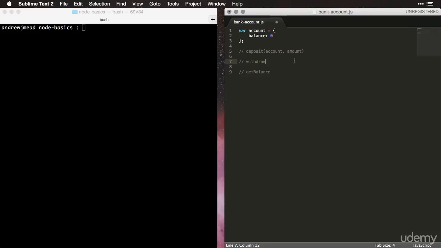Same thing with withdraw. Here, you're going to want to have an account argument so it knows which account to modify. And also it's going to have an amount, how much money you want to take out. Get balance doesn't need to add or subtract from the total balance. All it needs is the account object, and it can pull the balance out for you. That should be enough to get you going.